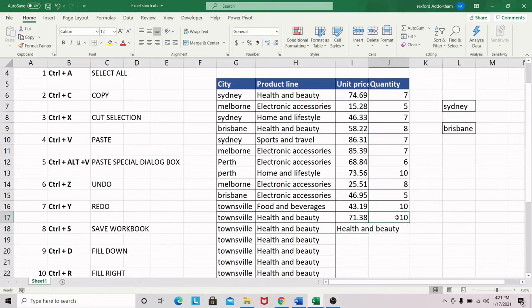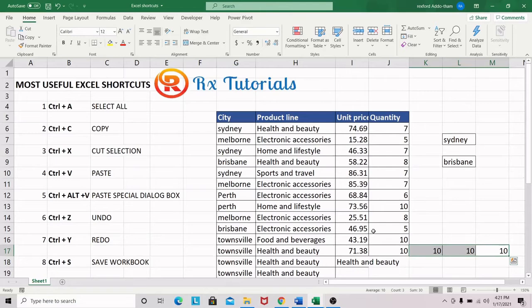Let's do another example. You want to fill 10 to the right. The same 10. You just highlight the number of cells you want to fill up to here, and press Control R. So Control R, it fills all the cells to the right. So these are my top 10 most useful Excel shortcuts you definitely have to know. So if you don't know, please just learn this. It's such a useful, it makes you so handy and you work so fast.